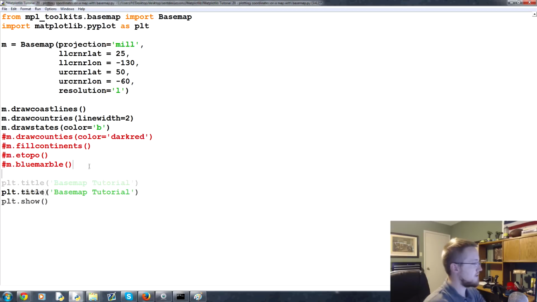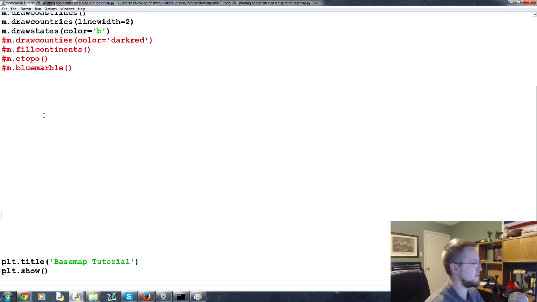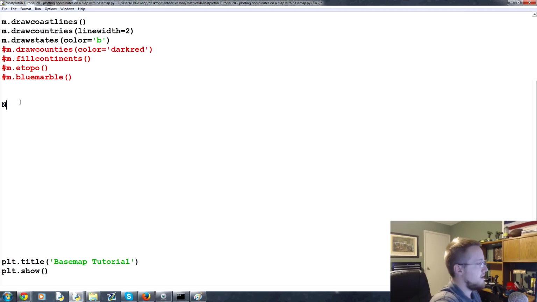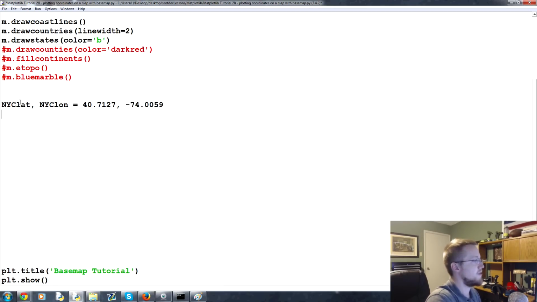So first of all, after here, let's define some coordinates. Let's make some space. And what we're going to do is, let's say for NYC lat and then NYC long, that's going to be equal to, so New York City is 40.7 north and then 118 west with some decimals. So 40.7127 and then, because it's west, that'll be -74.0059. I might have said 118. I can't remember what I told you guys, but the other one's for LA. So anyway, this is New York City.